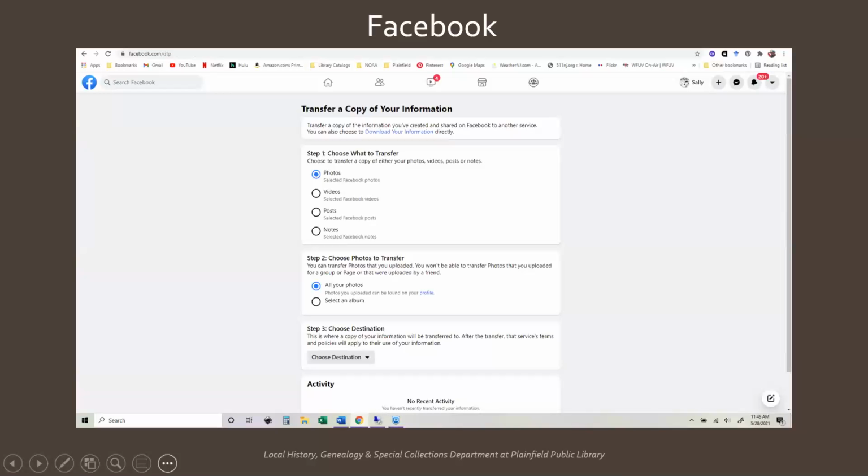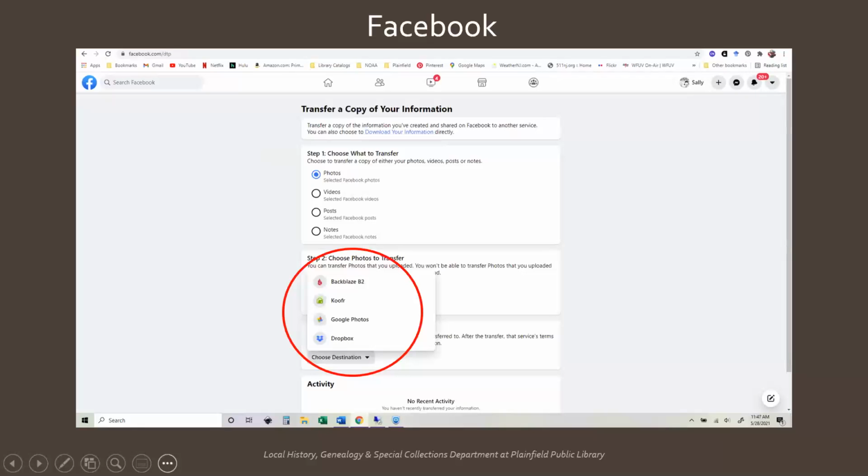If you choose to simply transfer a copy, select what you want to copy over. In this case, it's only the photos. Then you'll choose the destination. A box will pop up with only these 4 choices. So as you can see, transferring a copy is a limited option.